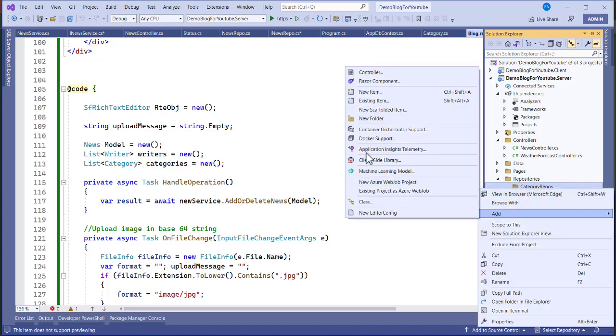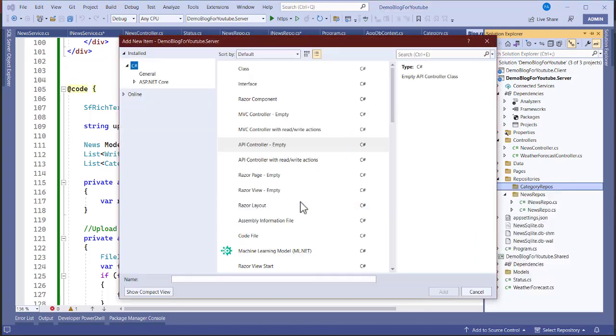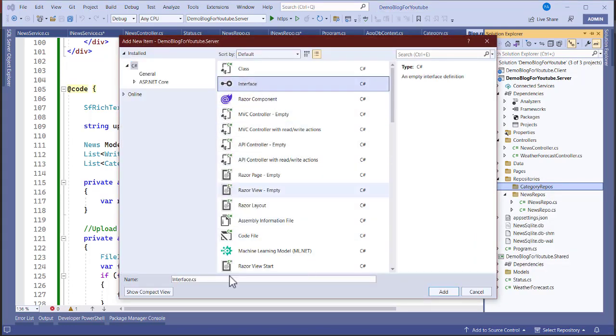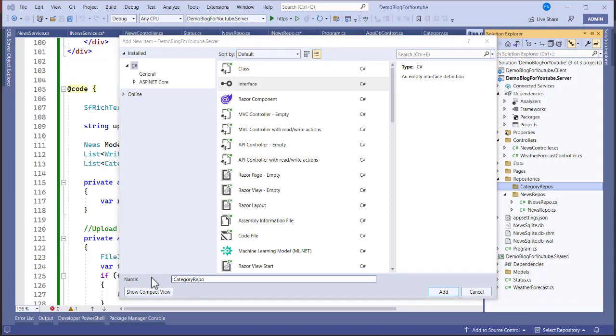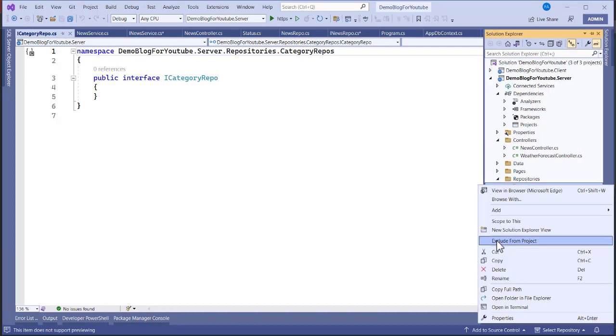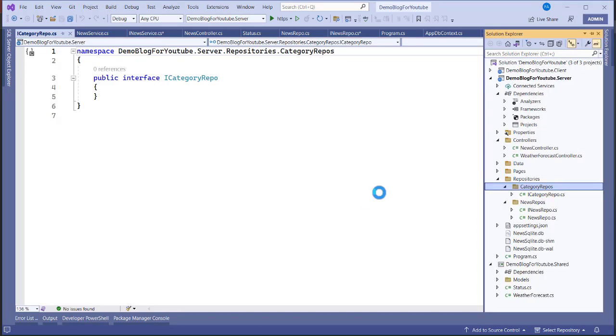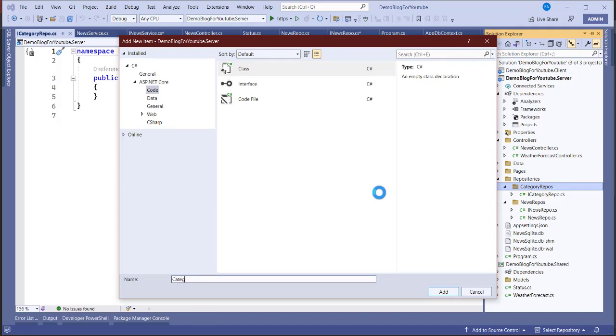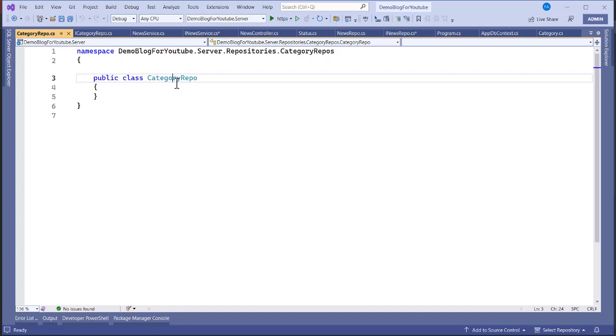So let's add an interface here. This is going to be ICategoryRepo, and that's an interface, and we need an implementation. So let's add a class here, and that's going to be CategoryRepo. So this must inherit from ICategoryRepo.